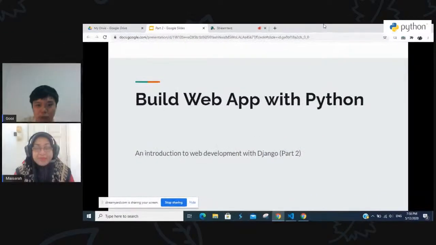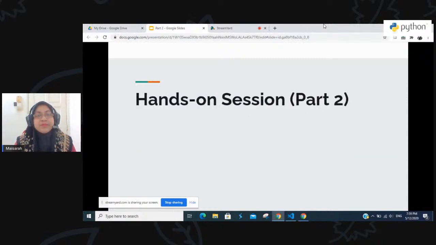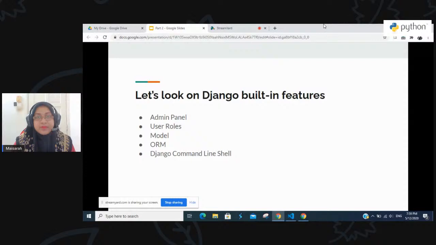Okay. Hi everyone. I am Maisarah, and for the ones who don't know me, in the previous meetup I introduced myself as a current student at Universiti Sains Malaysia, and today I will share with you the features of the Django web framework. Okay, let's get started. This is the second part. If you missed the previous session, you can watch the previous meetup video, but I think you can still follow this session because it's not much related. So let's see Django.